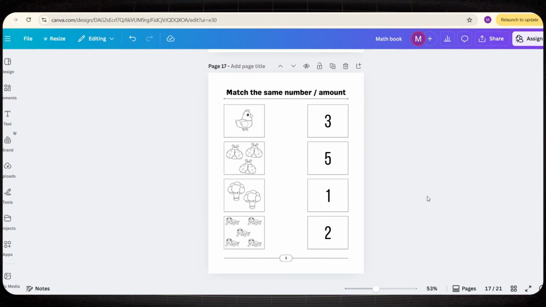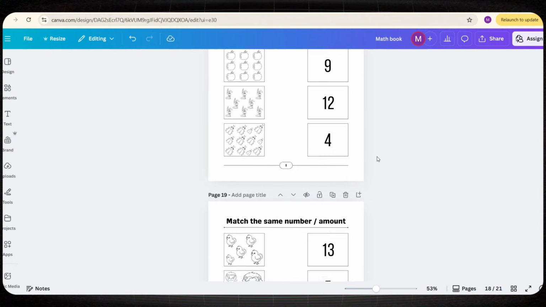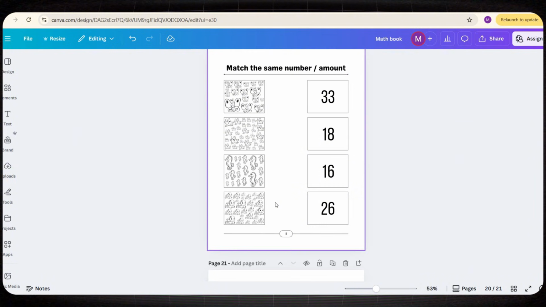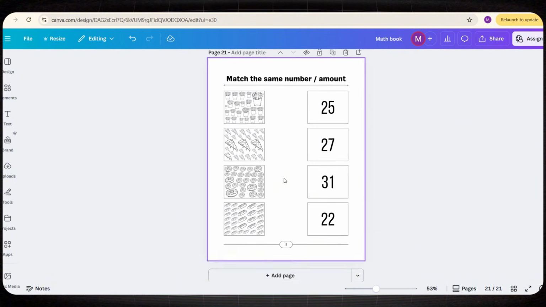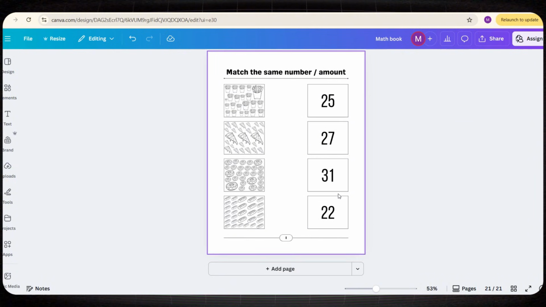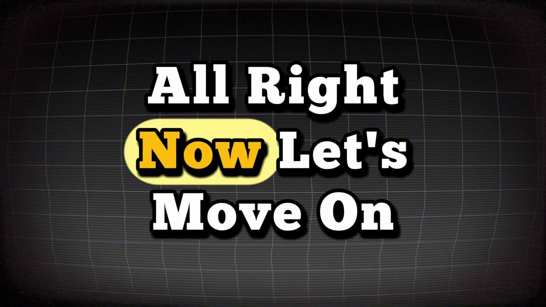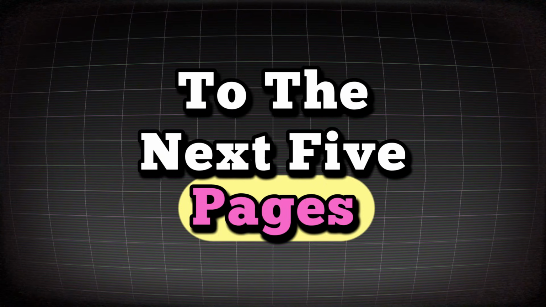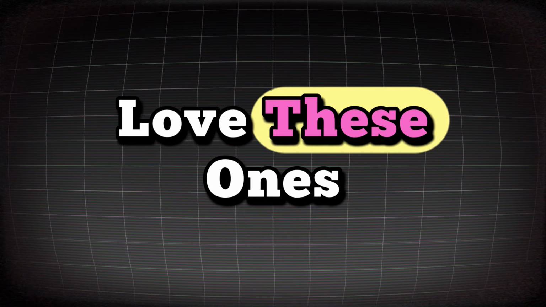And just like that, we've finished these 5 matching pages. When you look at them, you'll notice how I progressed from easy to more challenging exercises, making it perfectly suited for young kids to enjoy while learning. All right, now let's move on to the next 5 pages, and I'm sure you're going to love these ones.